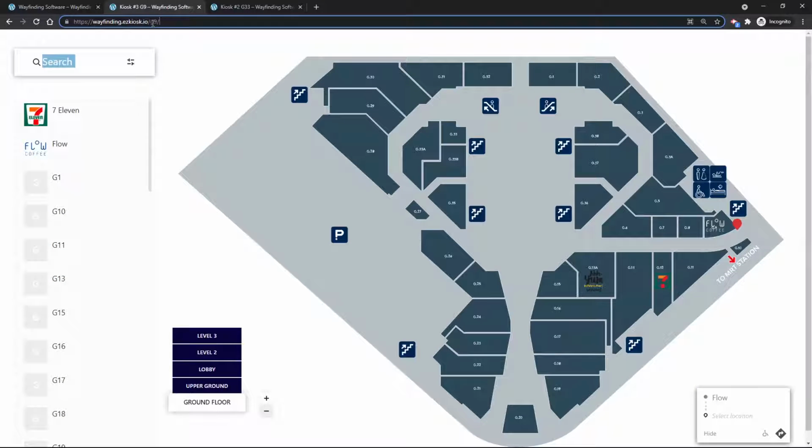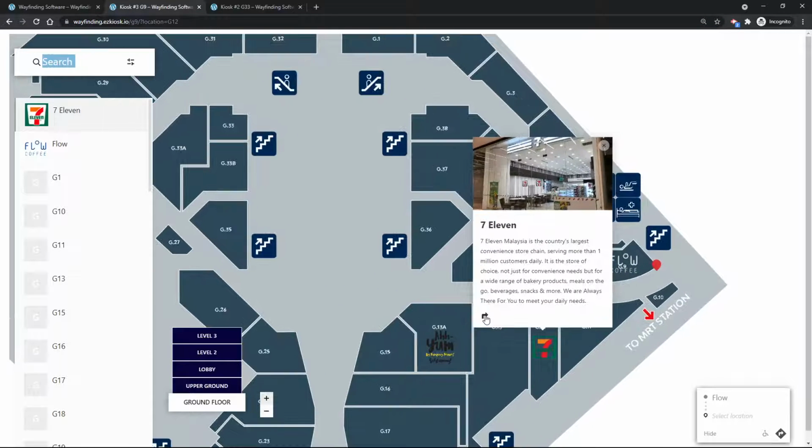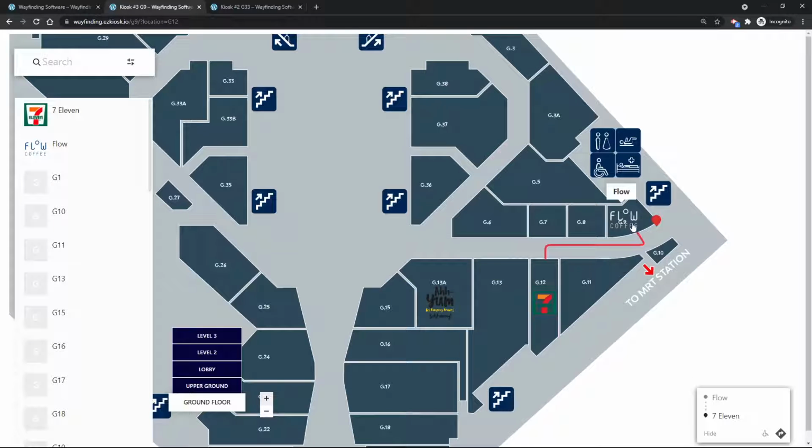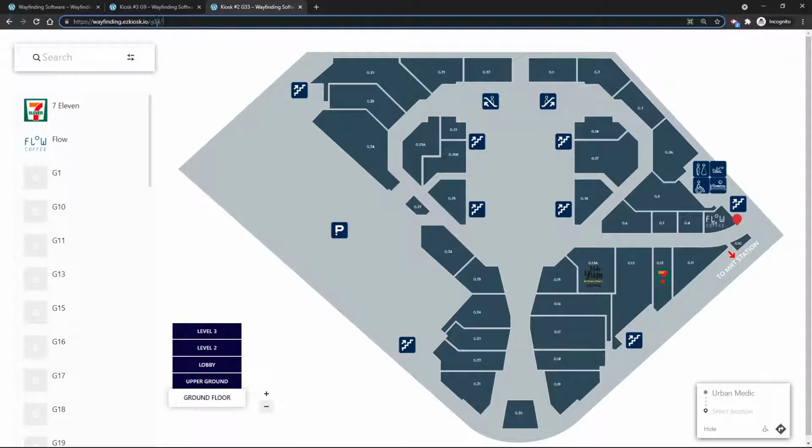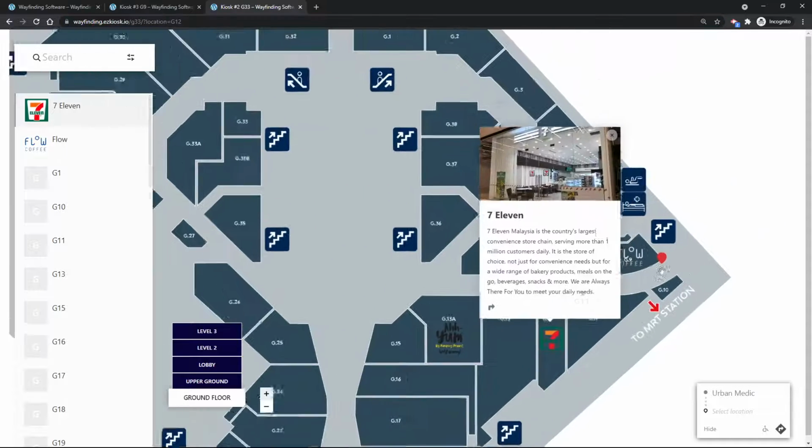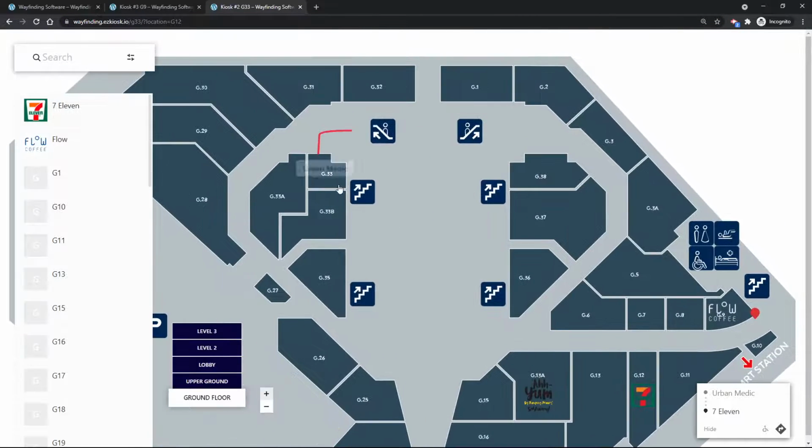So what it means is, this is the starting point of the kiosk, right? If I go to G9, the starting point is from this location. Now I just go to, for example, here, and I will go from Flow to this shop, right? Whereas if I were at G33, which is Urban Medic, or maybe somewhere here later on where we can place the kiosk, we just go to 7E and G33, and then it will go to 7E.